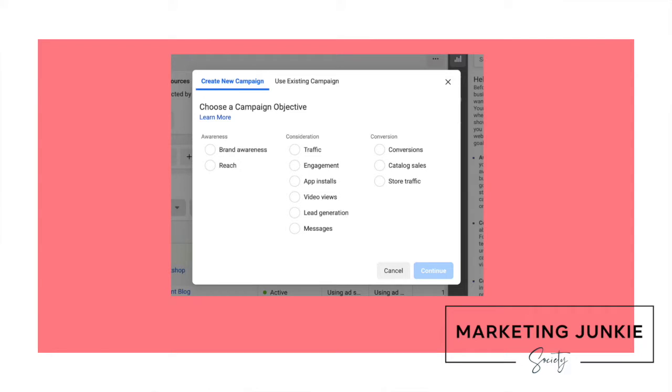Now, when we're talking about the objective, which is really the first big decision you have to make when you're setting up a Facebook ad, there are 3 different types. Awareness objectives, which is just asking people to look at an ad. These are mainly for big brands and things like that. You're really just wanting people to get some eyes on your brand. Maybe you have good brand recognition in your area or something like that.